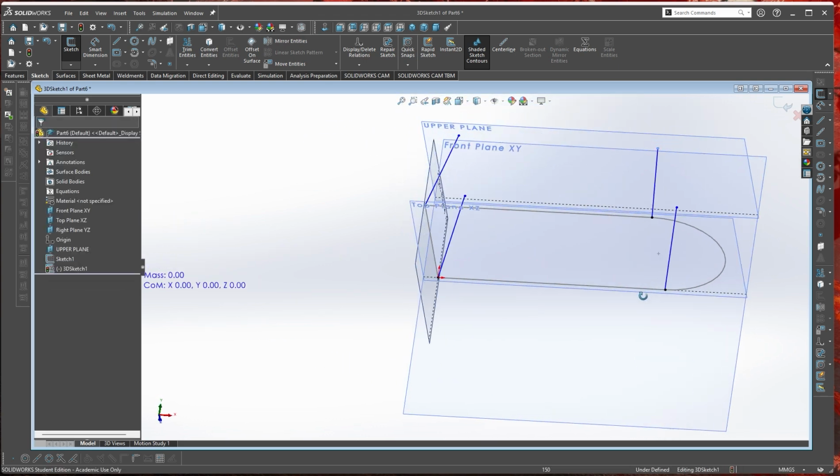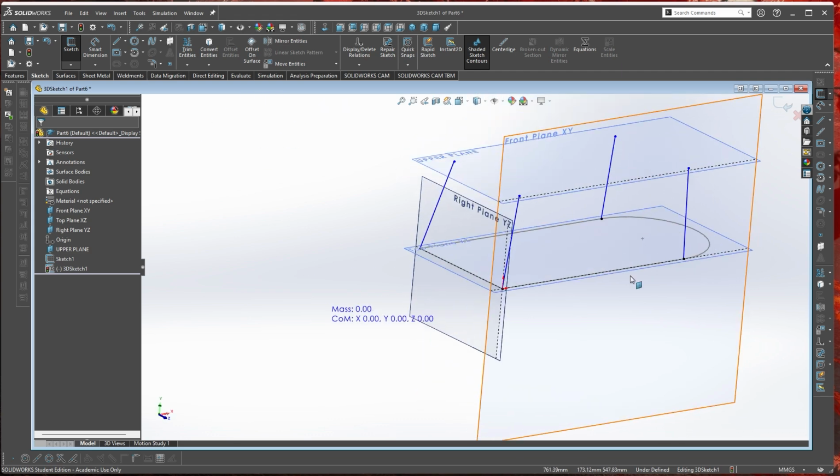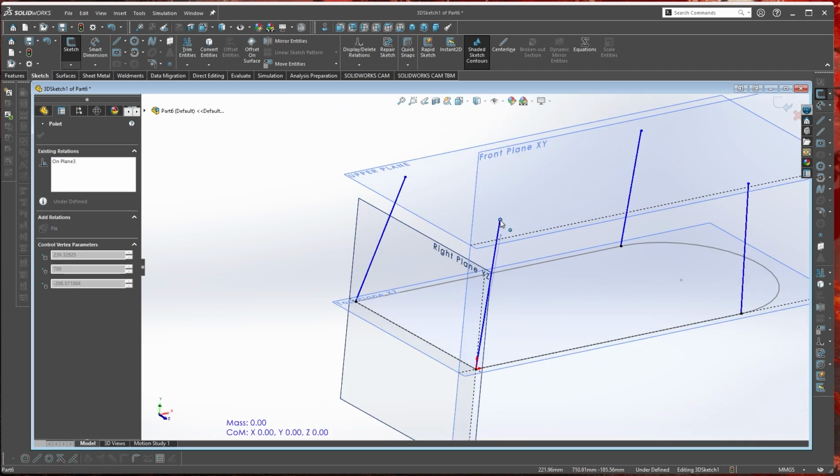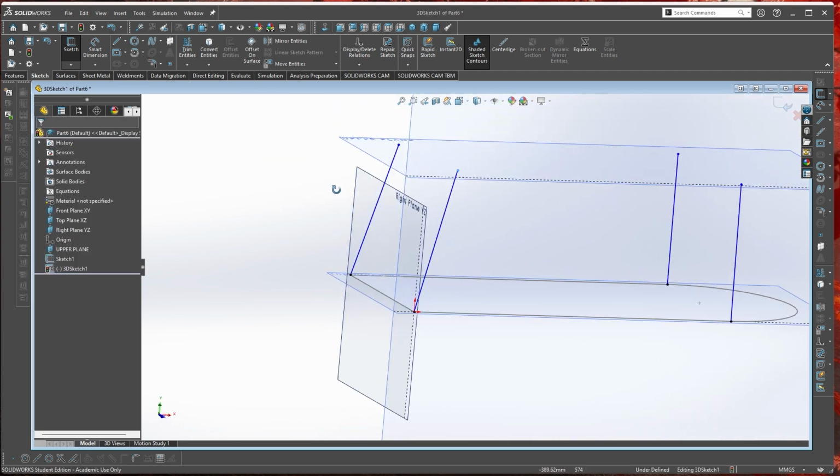So there's a reason mileage may vary with this, and I'm going to show you why. A couple different approaches to take and things to consider here. So let's start with, because all those are in the same plane.